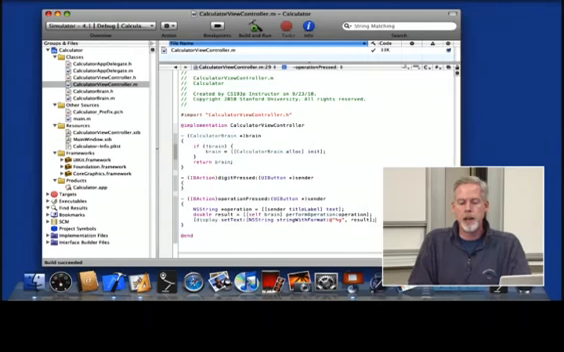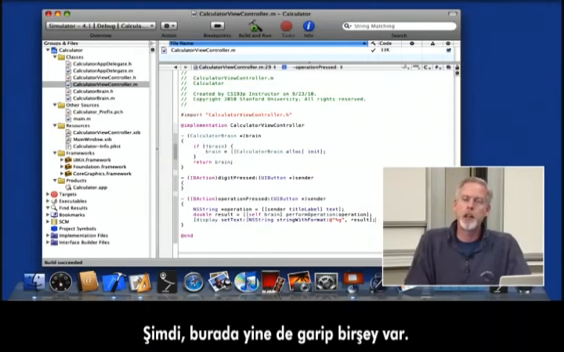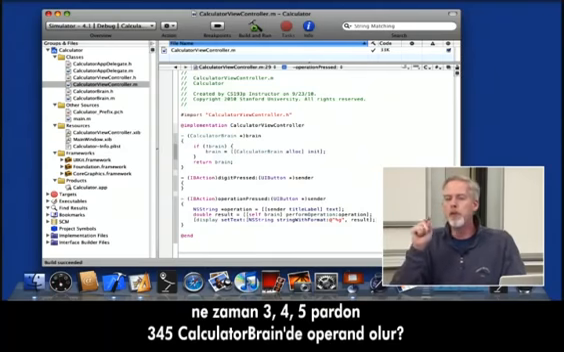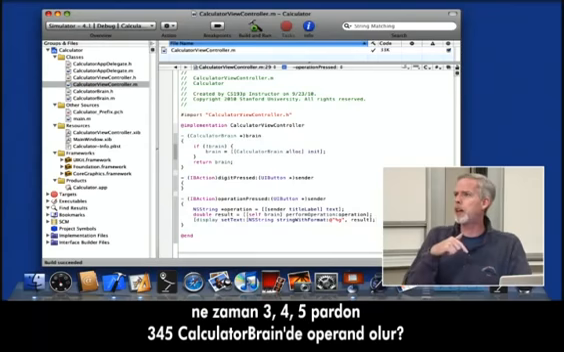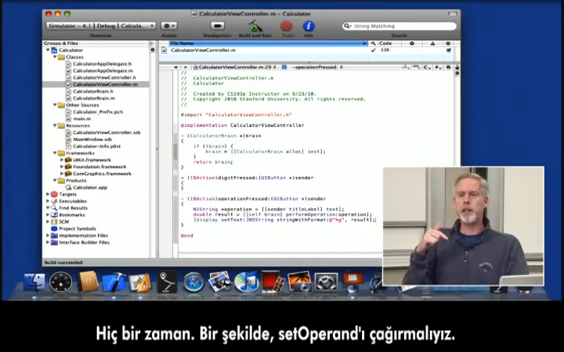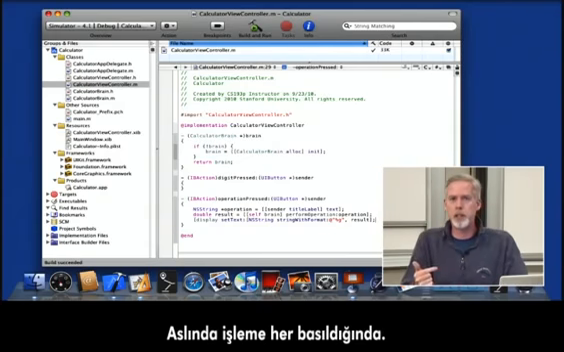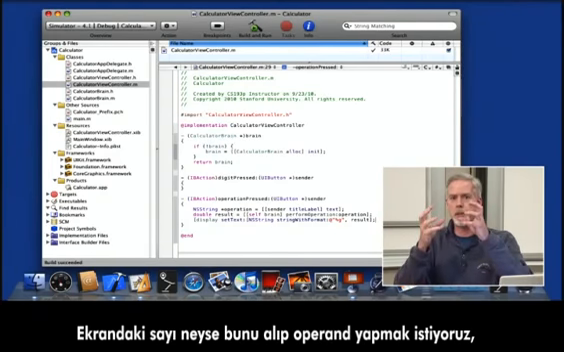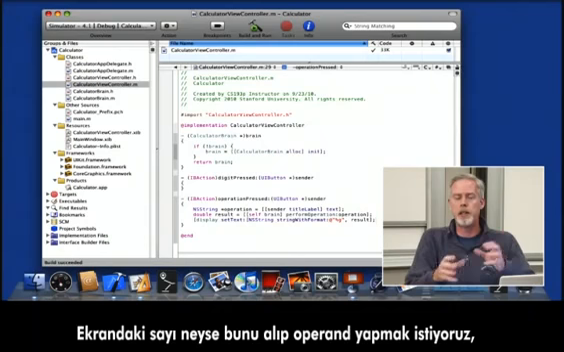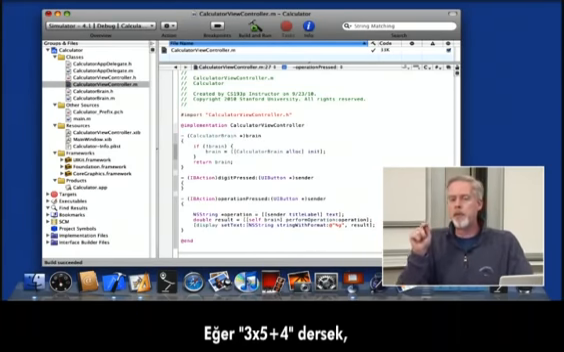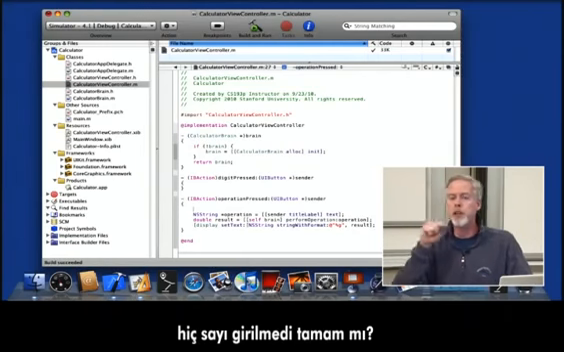Now, there's one kind of weird thing here, though. If I type 345 times, when does that 345 become the operand of my calculator brain? Never. I need to call set operand somehow. So when do I call set operand? Well, certainly every time the operation is pressed, I want to take whatever number's in the display and make that be the operand. But there's kind of 2 states. If I say 3 times 5 plus 4, then there is no number being entered. It's the previous result.